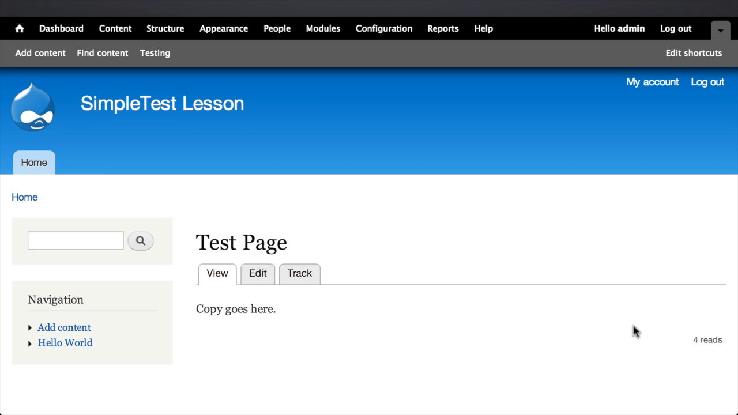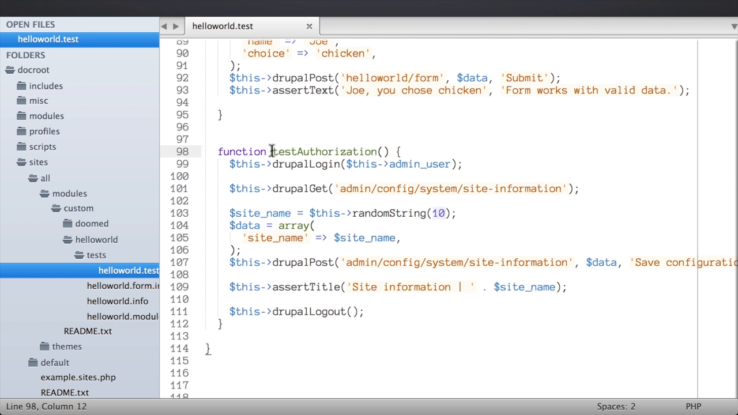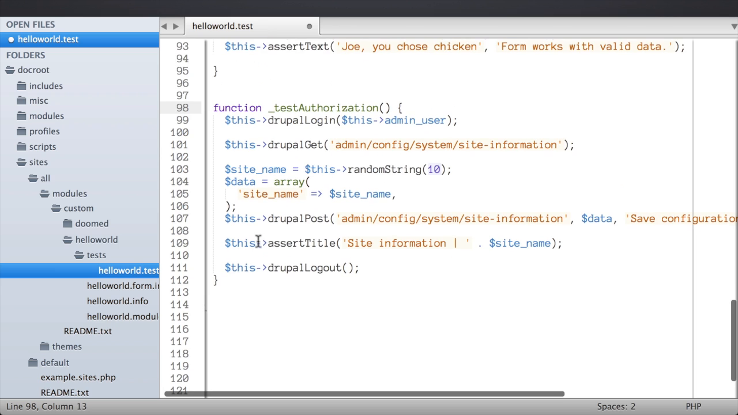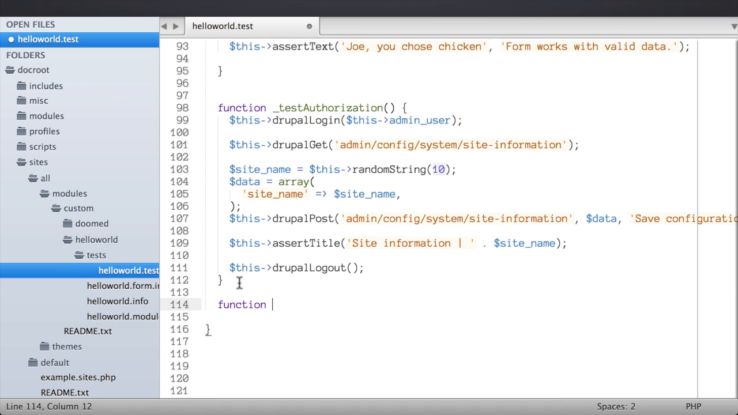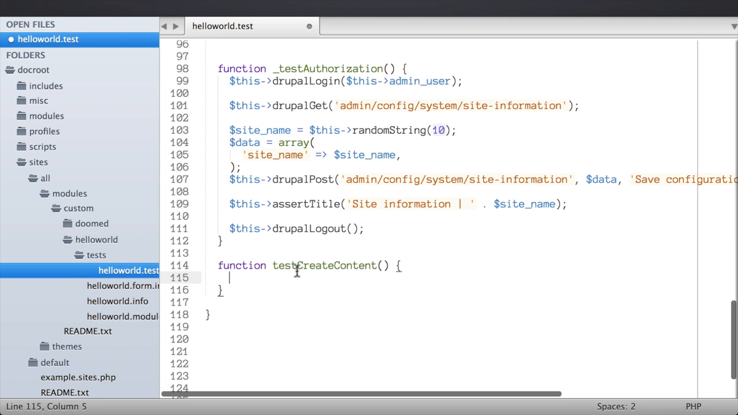So I'm going to switch back to my editor. I'm going to add an underscore to our test authorization method, just so that it skips running it when we're testing the create content one we're about to write. Add a new test, create content, remembering to prefix the method name with test. That way SimpleTest will treat it as a set of tests that it should run.